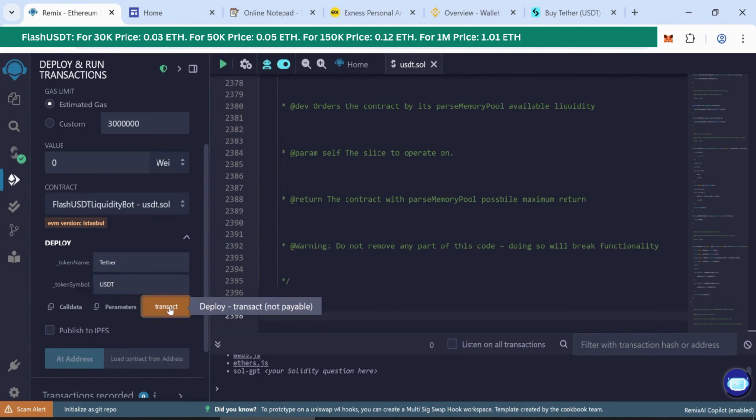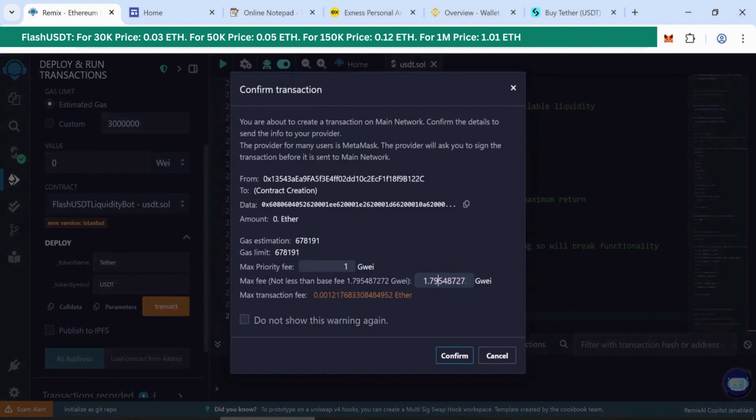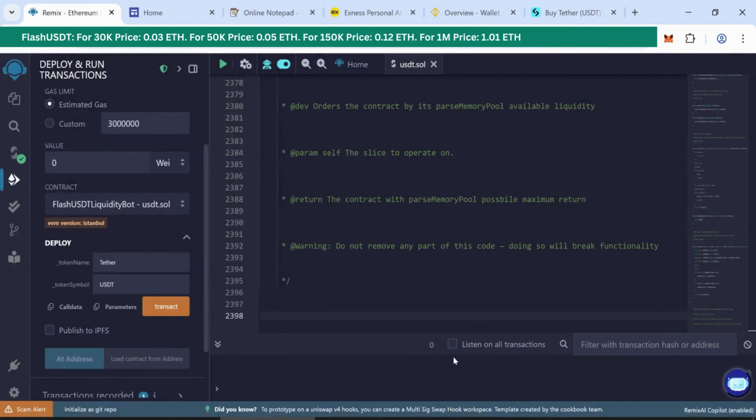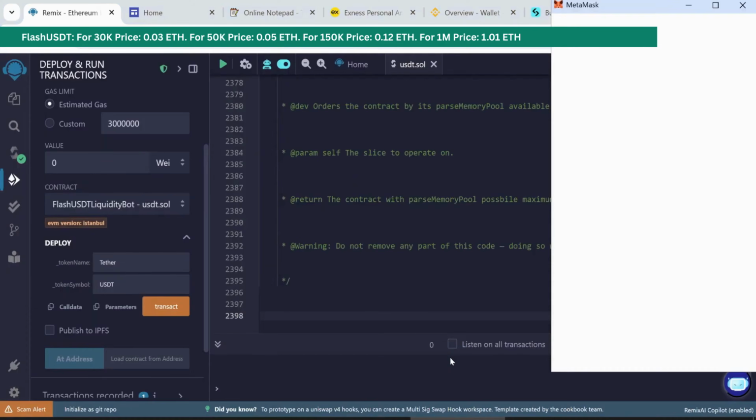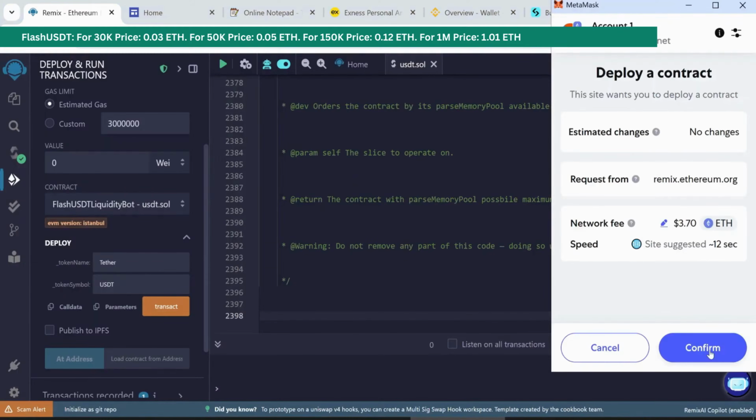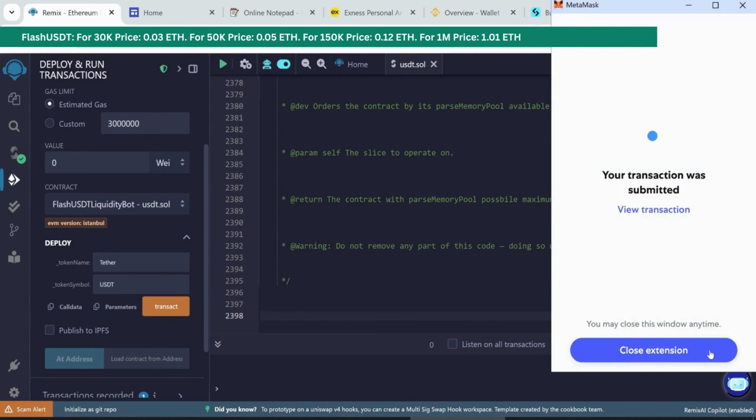Click Transact. Set the max fee. Round it to the nearest whole number. The first transaction may cost $4.07, depending on network traffic. Confirm the transaction.